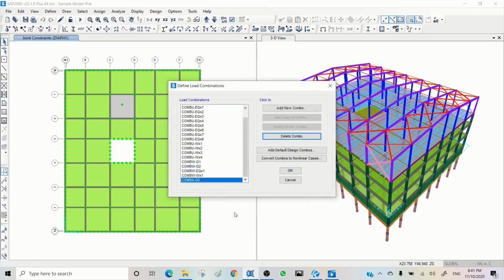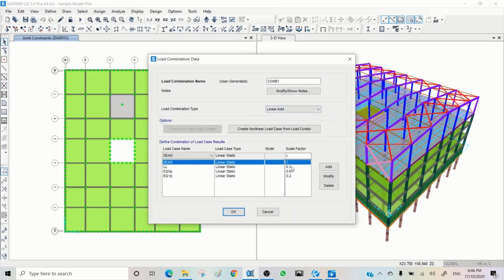So this is COM-S G2, and I'm doing this just for earthquake and wind. So I'm using this one, add a copy. So these factors are correct. So here I'm putting COM-S EQ X1, and then this factor, I assume for example for this job is 0.25.